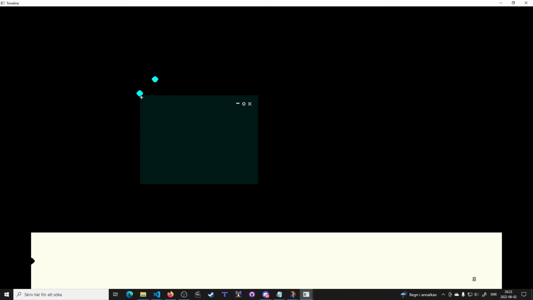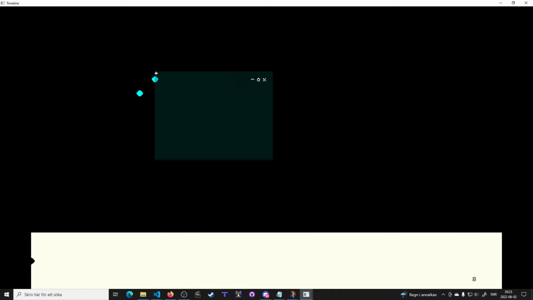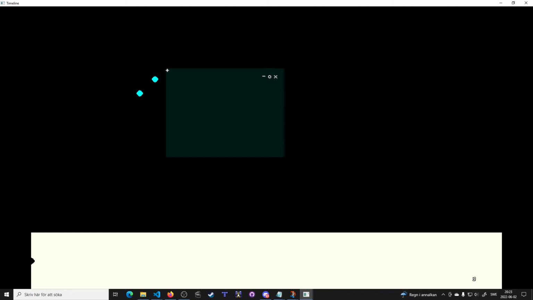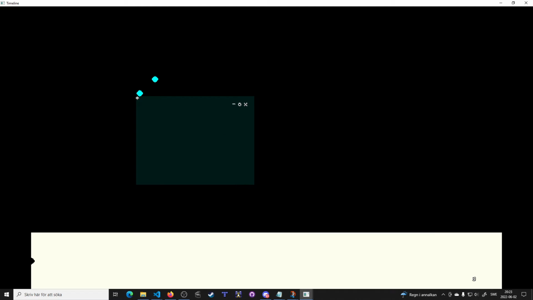Also, you can't see it, but I actually released the mouse button and it's still following my cursor. I don't know why it does that. Let me demonstrate why I think that is weird.